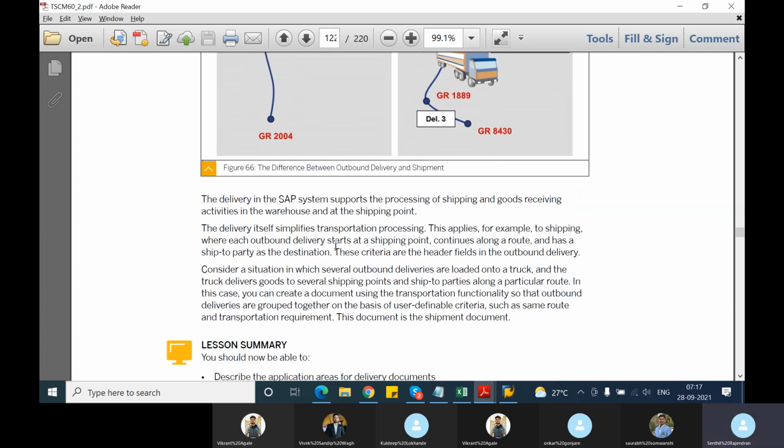So the delivery in the SAP system supports the processing of shipping and goods receiving activities in the warehouse and at the shipping point. The same shipping point which you use can also be used to receive the goods. Receiving is nothing but a procurement process or a purchase process. If you have created a purchase order and you are trying to procure some materials from another plant or from another vendor, then the shipping point would act as a receiving point as well. In those cases, you need to create an inbound delivery against your purchase order, and for that inbound delivery, you will perform a goods receipt instead of a goods issue because you are trying to receive the order.